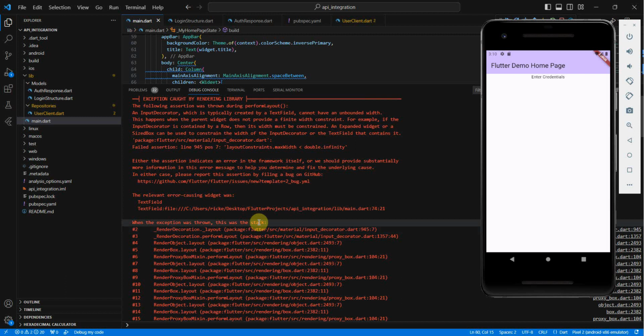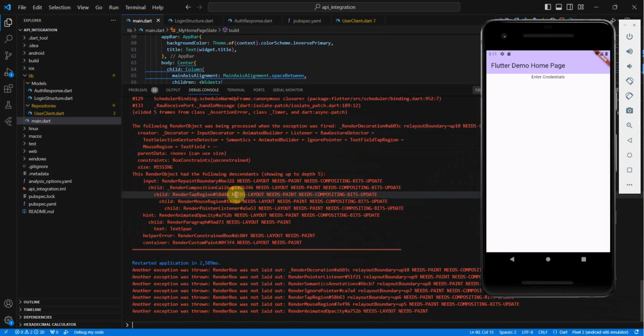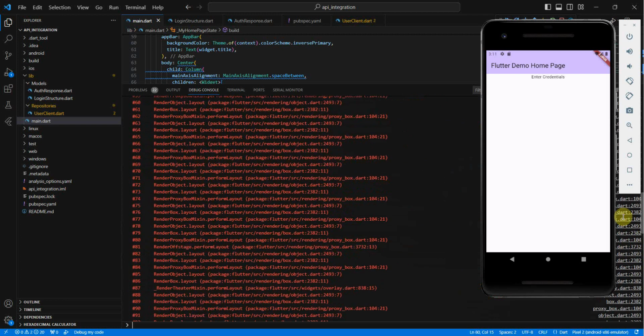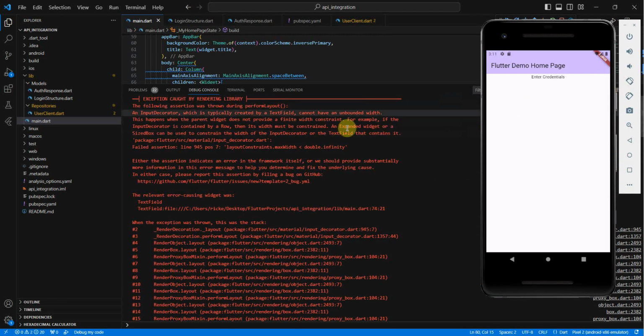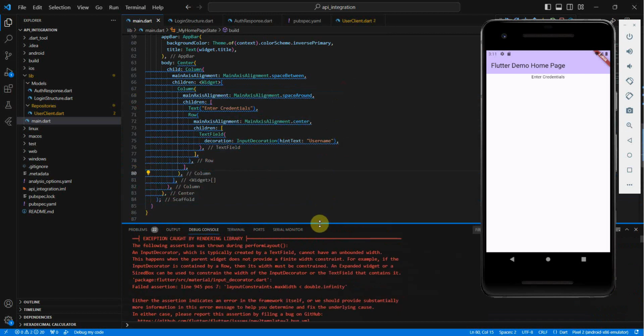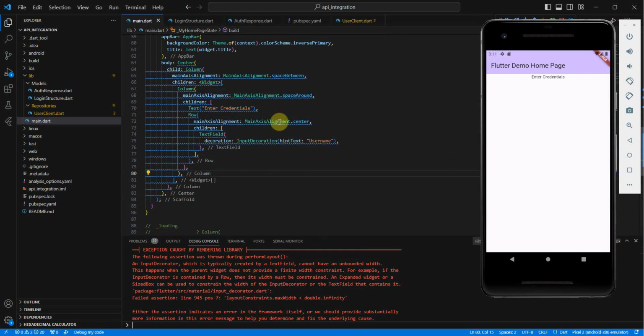But what you want to do typically is look at the top and look at the bottom, just as a general rule of thumb, to give you an idea of how things are set up here. So it points at text field finally. It might give you an idea of what is going wrong there. But for now, it's not giving us enough information. So let's look here. Okay, an input decorator, blah blah blah, created by a text field cannot have unbounded width. So that's it. That's the problem. There's a problem with the space assignment, the pixel assignment, for the username text field.